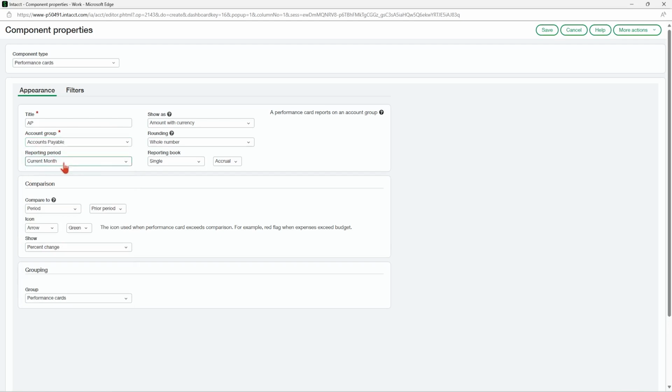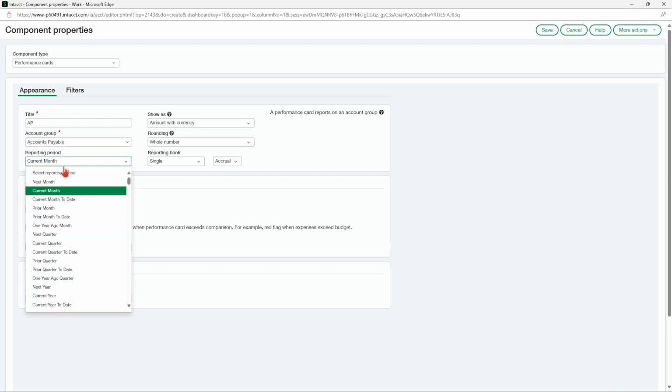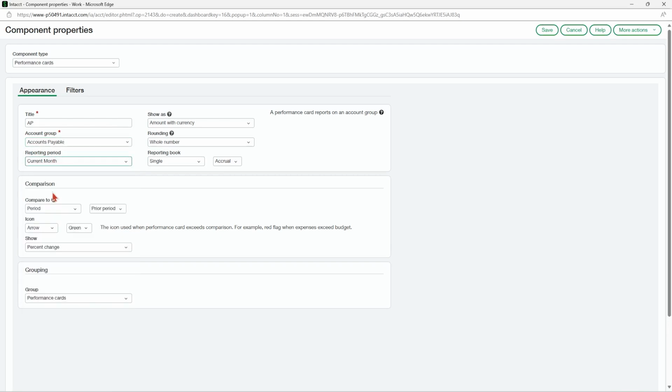You can change your reporting period to any of the periods that you have set up in the system. I'm going to base this off current month. I'm going to show it as an amount with currency. You can also do number or percent. And I am going to round this up to thousands. You can do whole number, millions, or no rounding.